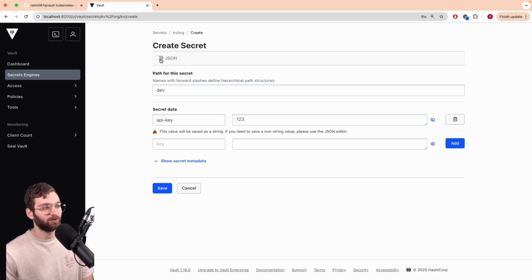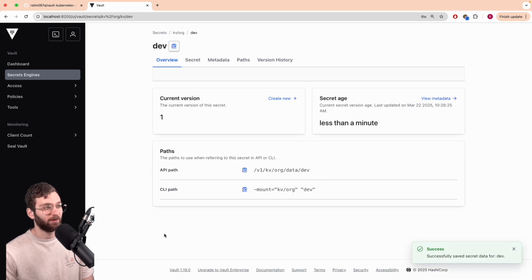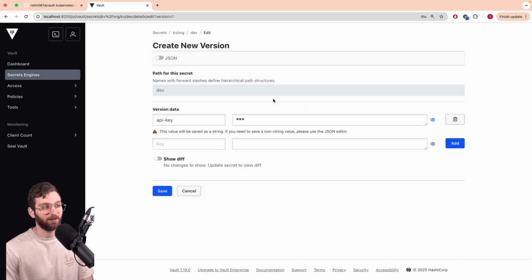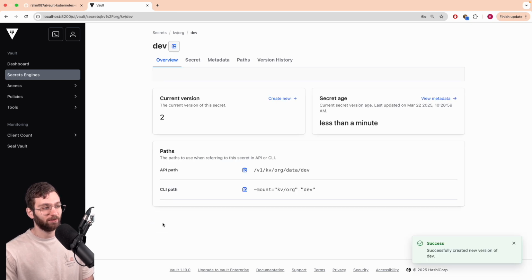Now we can toggle this JSON button and view what we have as JSON. Simple as that. So we'll go ahead and save this. And you'll remember that this key value secret engine allows for versioning. So if in the future the API key value for the dev environment gets upgraded, but we still want reference to the previous version of the API key, we can just create a new version, this API key, and set it equal to 987. All right, save the following. We can show the difference and save. So we've got two versions. All right, the latest version storing the value 987.